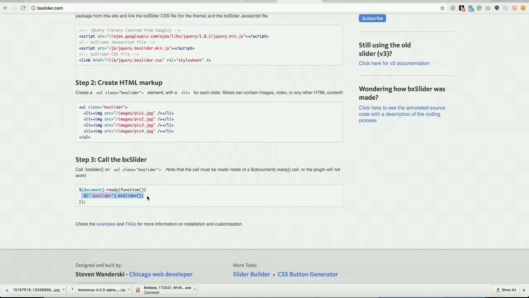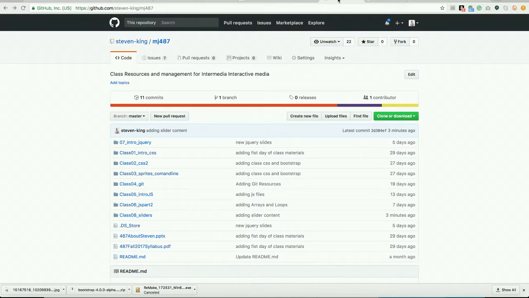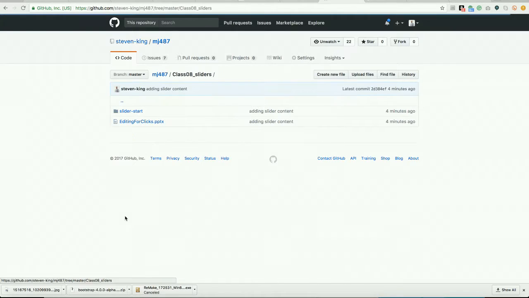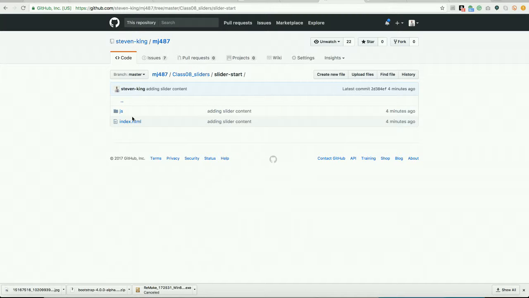So let's walk this through. If you go to the GitHub, you will see we have a sliders and your slider start. Now you don't have to use the slider I'm choosing. I'm just using this as an example to get us started. And you see you have the index and the JavaScript. So if somebody wants to pause the video so everybody gets this all set up, you'll want to have an index file and then you have your JavaScript.